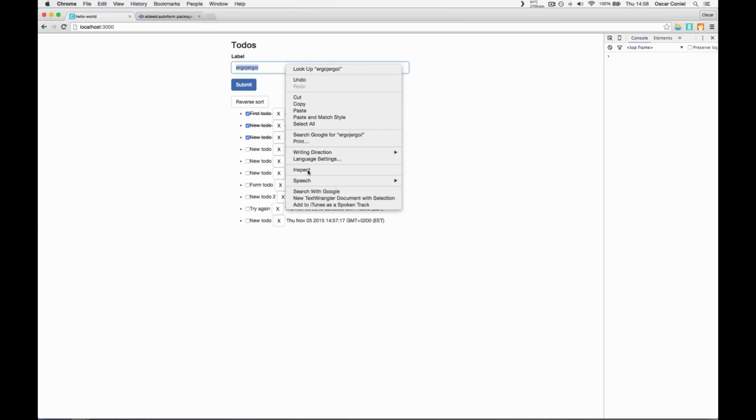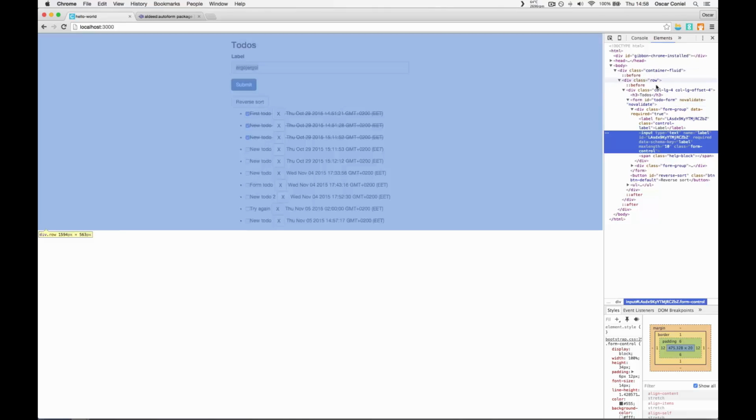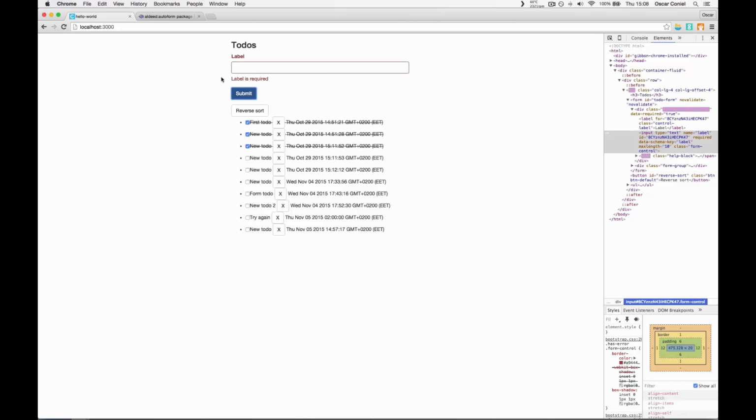And if I inspect that, I can see that the input has been given a max length property of 10. So the input won't accept more than 10 characters. And let's try submitting our form with an empty input. We can see that AutoForm actually shows us error messages as well, which is really great. Saves us a lot of work.